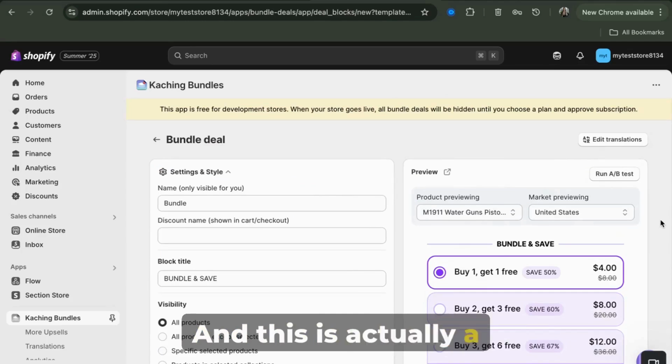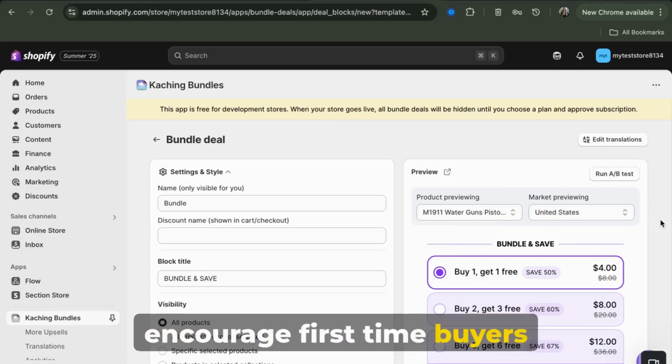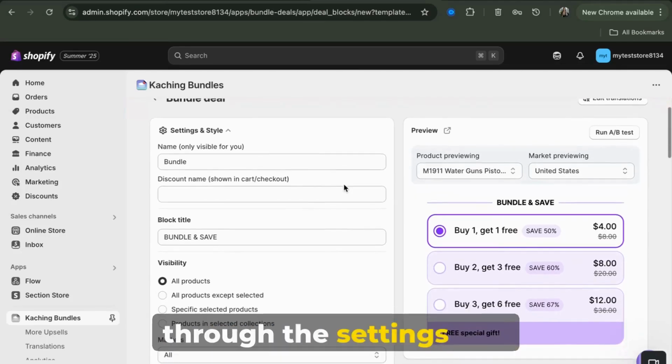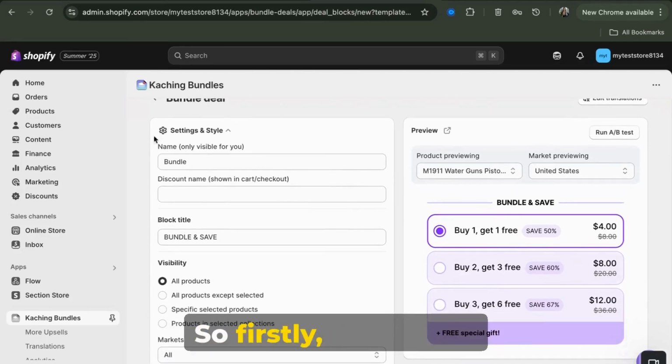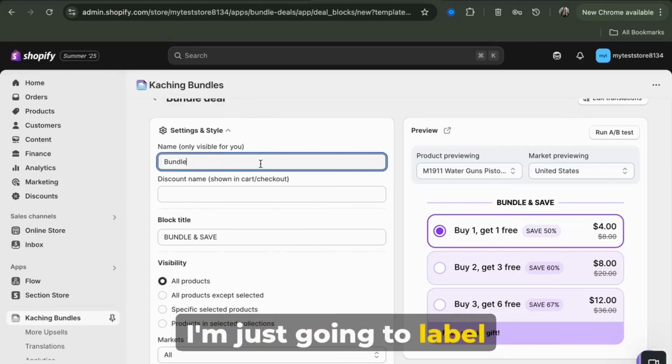And this is actually a classic strategy for boosting conversions, this buy one, get one, especially when you want to move more inventory or encourage first-time buyers to try more. So we're going to go through the settings and style here. So firstly, you'll have this internal name. So this is obviously just for you. I would use something specific so you can keep track later if you have multiple bundles that you're making. I'm just going to label this one testing.